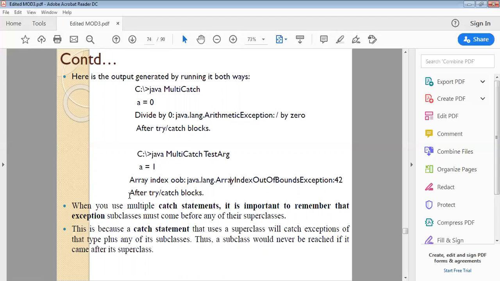So after that, you will execute the try catch blocks. When you use multiple catch statements, remember that exception subclasses must come before any of their superclasses. That means the first one should be arithmetic, and the next one should be array out of bound. That means superclass and subclasses must come before any of their superclasses.